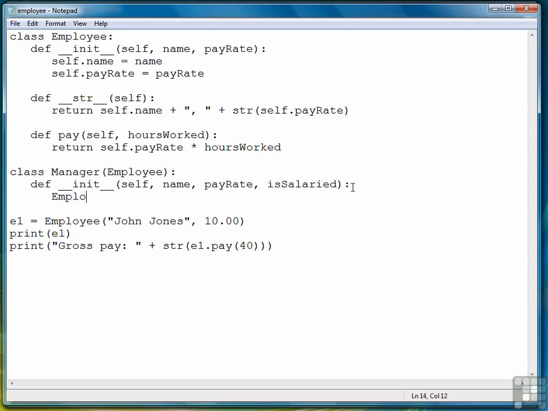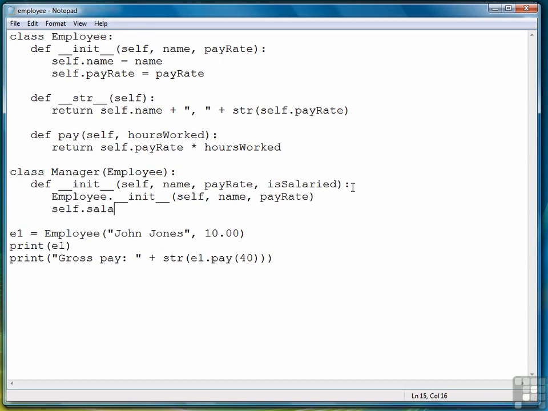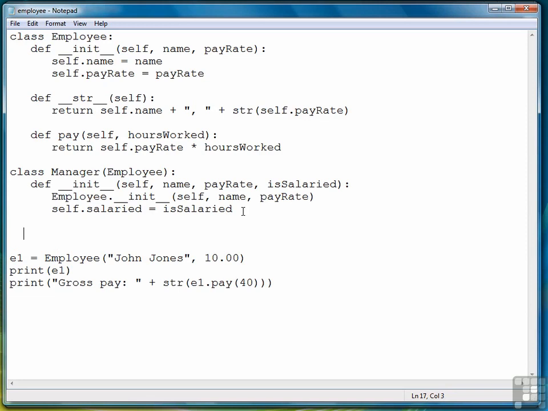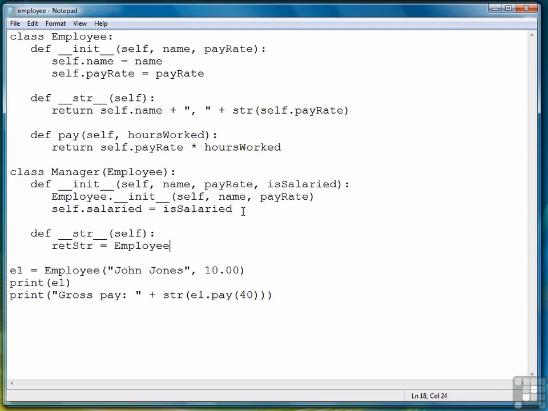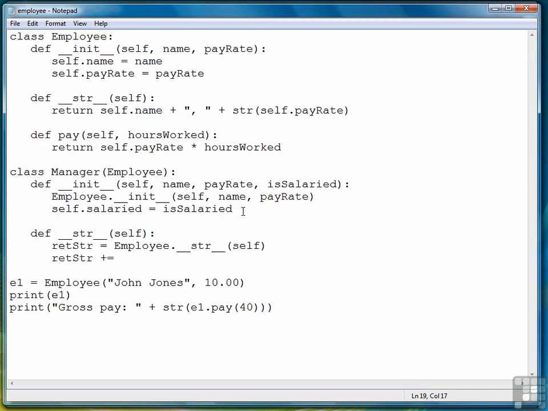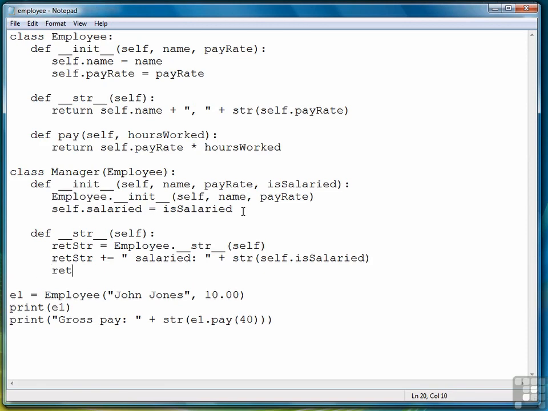So the first thing we do is call the base class constructor with the two arguments that it needs, name and pay rate, and of course self. Then we'll set a field named salaried to the isSalaried parameter from the constructor. You can tell by the name of the parameter that it's a true-false value. That's not by default, that's just a convention. After that, we'll build a toString method. We'll create a return string, which will consist of a call to the base class toString method, and then concatenate to that a call to the isSalaried field, just like so. And then return the return string.